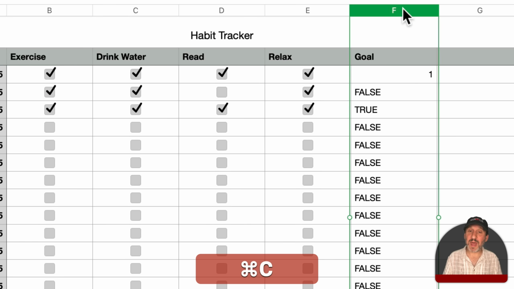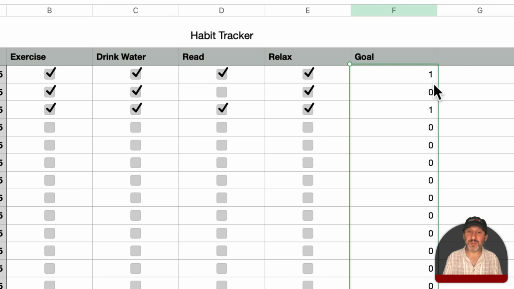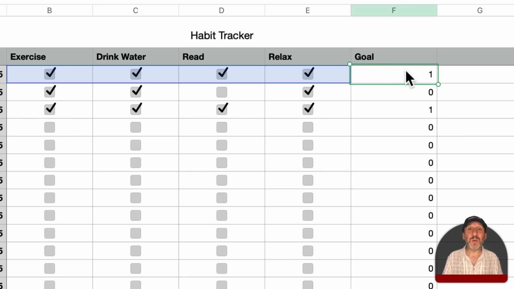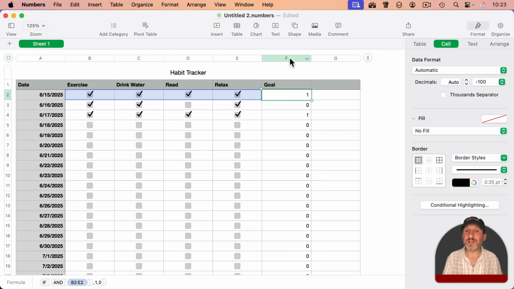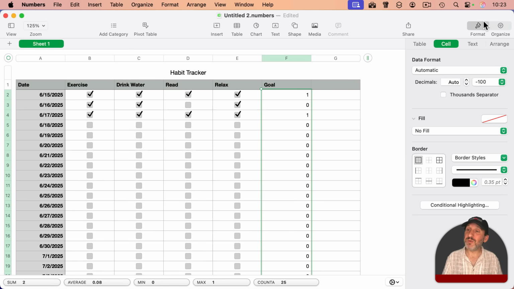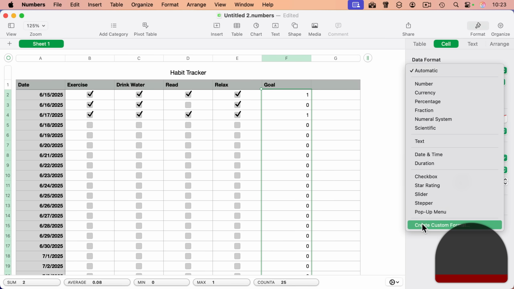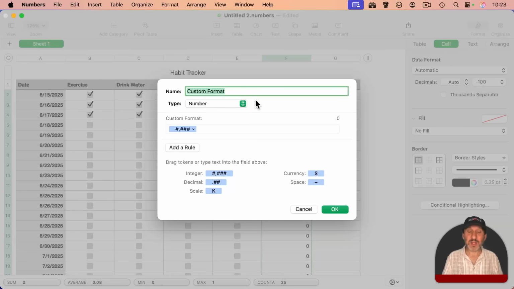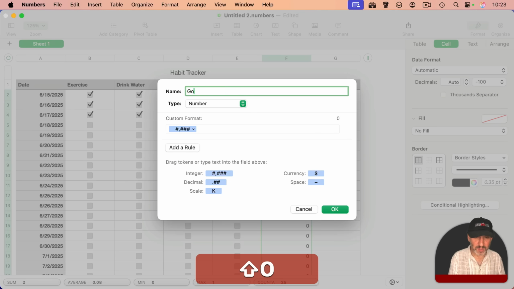I'm going to copy that and paste it throughout. So you get ones and zeros depending upon if you've reached your goal. But we want to do better than that. The ones and zeros are going to be useful for calculations, but what we want to do is go to Format, Cell, and change the data format from automatic to a custom format. The custom format we're going to call the goal star format.